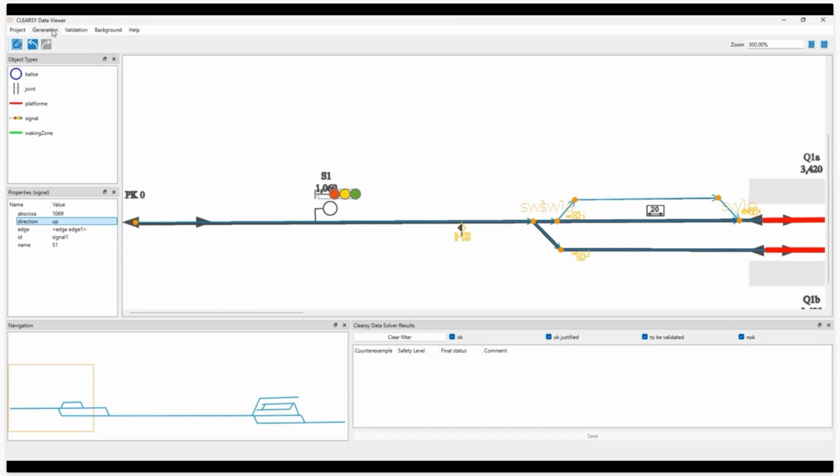We'll use the CLEARSY data generator to populate the database with the balance groups and working zones. The generation process takes few seconds. As you can see, if I move the signals, everything is recuperated because balance groups are linked to signals and working zones are linked to balance groups.